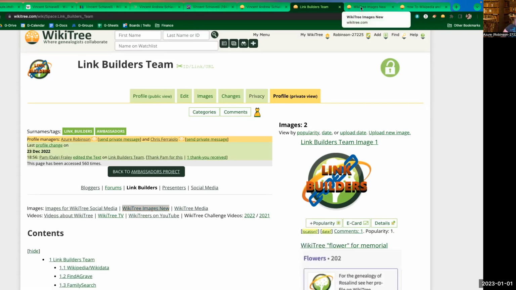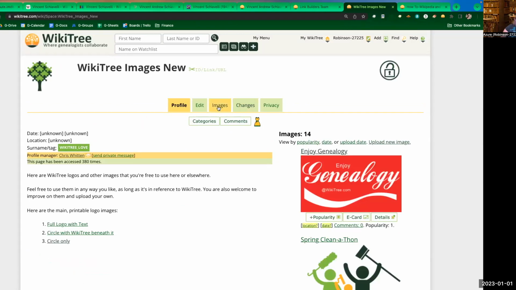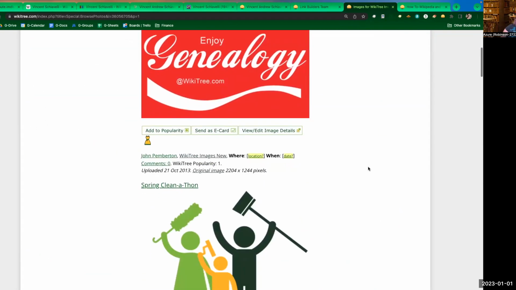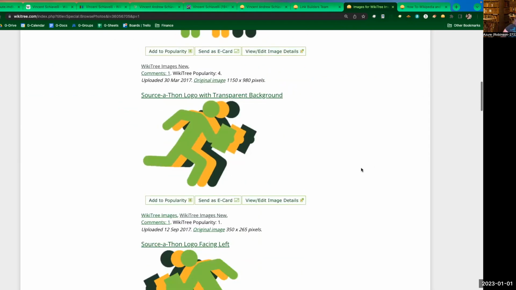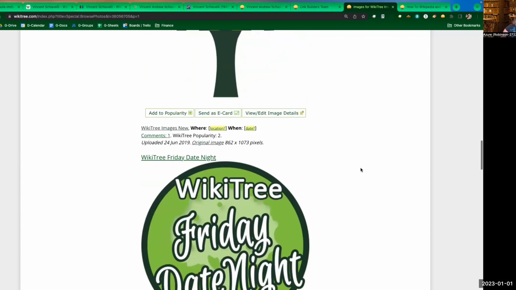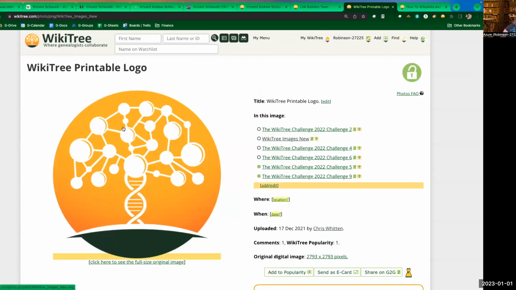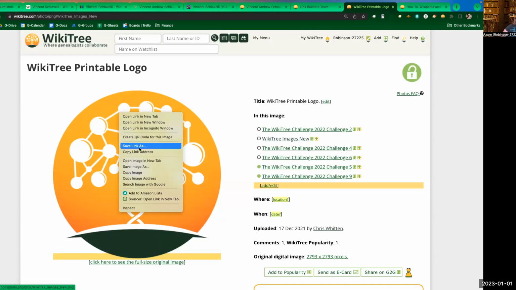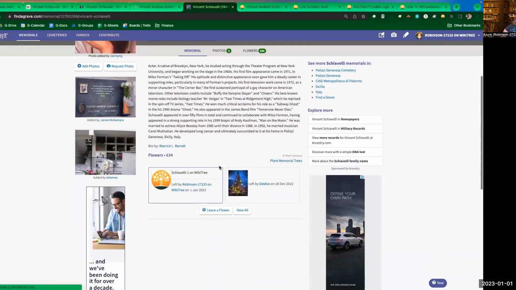So this is what I was talking about. This is where you can find images to use on social media, your blog, wherever you'd like to share images about WikiTree. And here's the image that I use on FindAGrave. So if you just right click on that, and you can choose save image as, and that'll save to your computer wherever you've told it to save it to, so that when you go over to FindAGrave, you can just upload that.